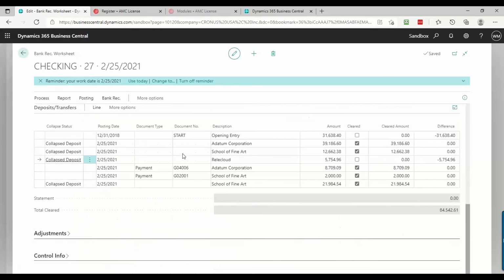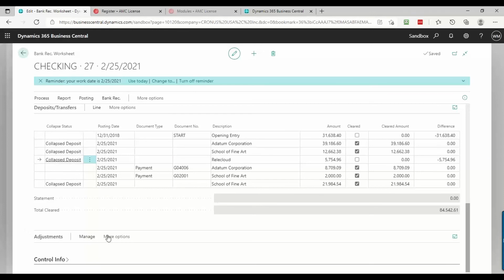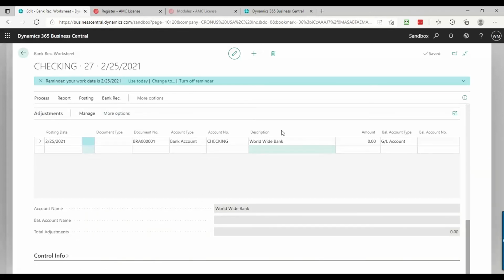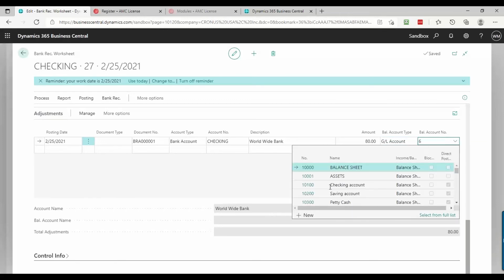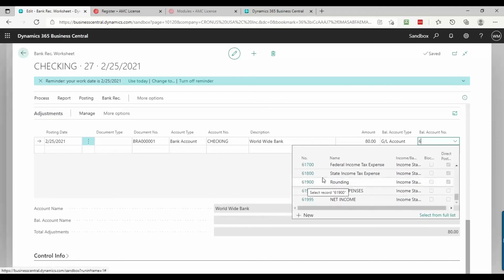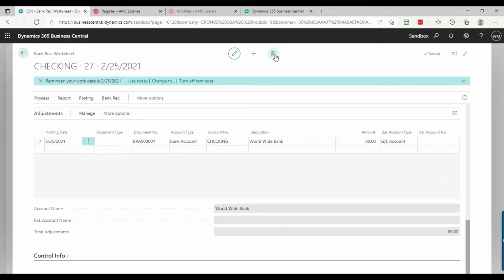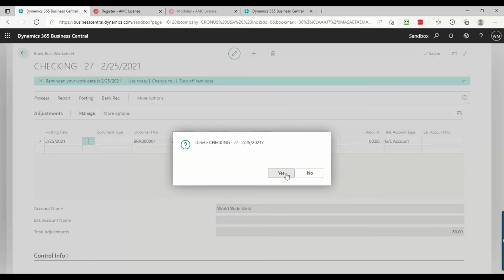Also, if you have adjustments that you need to make, so let's say we received some bank charges, you would just enter those over here. Let's say you got a bank fee, and then you would select what account it should be balanced against, and you pick whatever account that would be. All right, so that is the old way to do your bank recs.